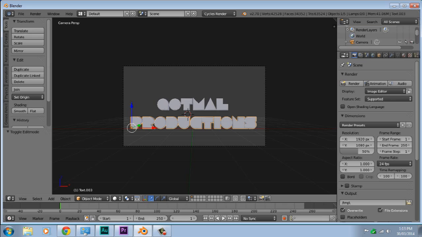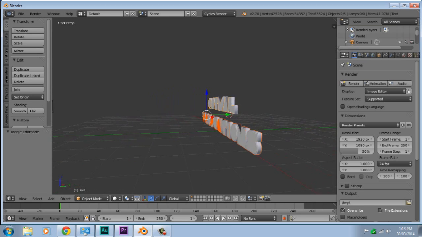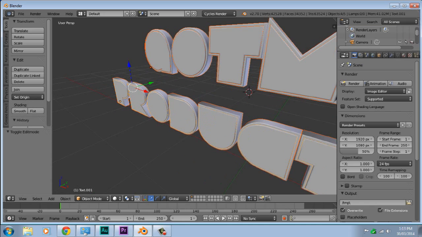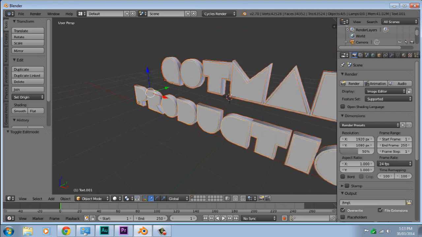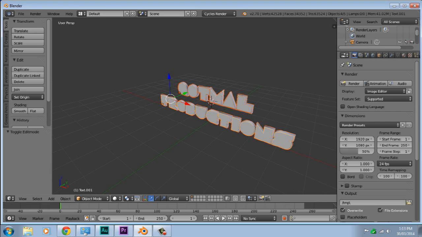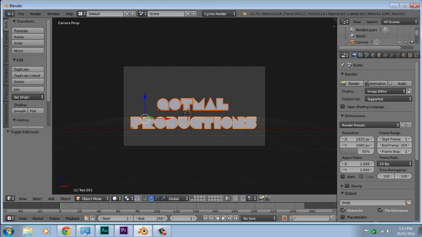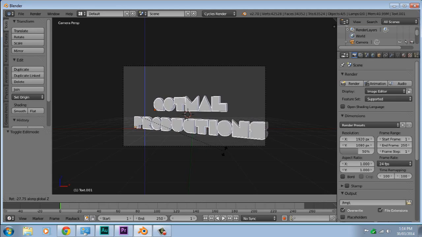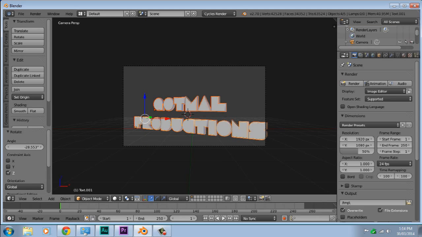But now what we need to do is we need to select all of this. All of this text we need to select. Okay, so we got all of them. So now if we go into the camera view, we need to rotate on the Z axis and just kind of give it that tilt that I made.